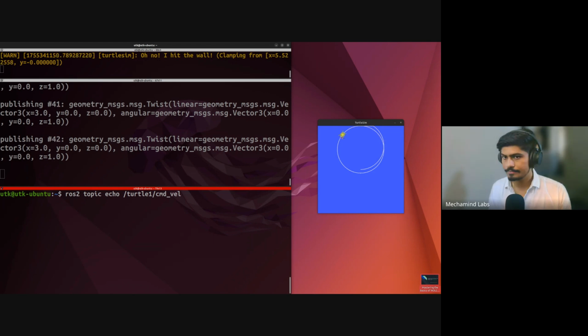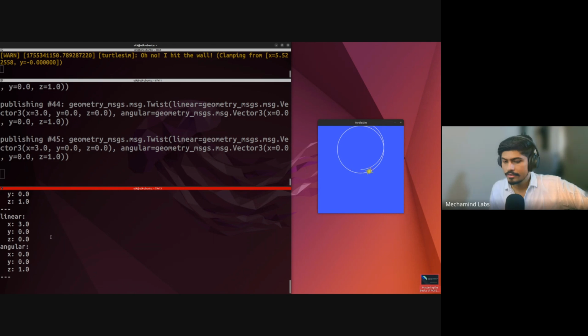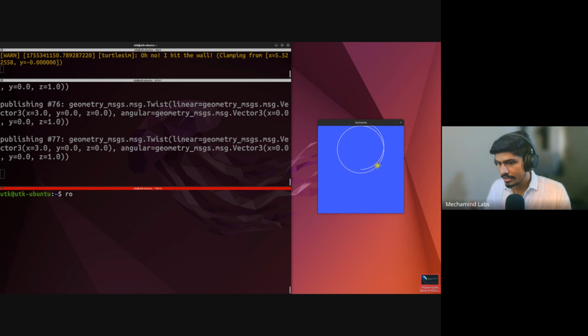If I press enter, you will see that this node is publishing x as 3 and z as 1 to the cmd_vel topic, and here we can see that we are successfully receiving this data. So this is what ros2 topic echo does. Using ros2 topic echo, you can see inside the topic, mostly as a debugging thing, to check if things are working fine or not. For example, let me show one more topic.